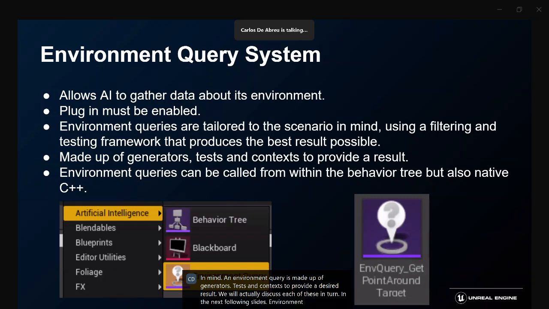Environment queries can be called from within the behavior tree, but can actually also be called outside of behavior trees entirely. So although we are discussing environment queries in the context of AI, it is important to know that we can make use of the system to drive other gameplay systems in our games. In the image on the left, we can see that we can create an environment query much in the same way that we can create our behavior tree or Blackboard asset. The image on the right shows us what an environment query looks like within the editor content browser.